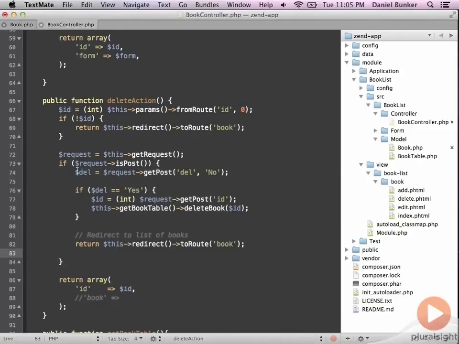Okay, so let's talk about what this code does. The first thing that happens here is that we check if this is a valid delete. As you see, when we test the app out, the user will be presented with a yes/no question, essentially asking, do you want to delete this book? They can say yes or no. If they say yes, which we check for right here, then we want to go ahead and actually do the delete. So the first thing we'll do is look up the ID from the post, and then we call our book table gateway, pass that ID in to delete that book out of the table. Either way, we're going to redirect and return to our book list.